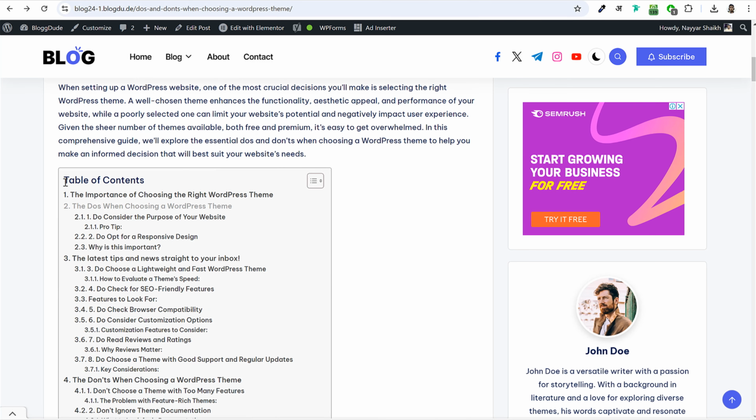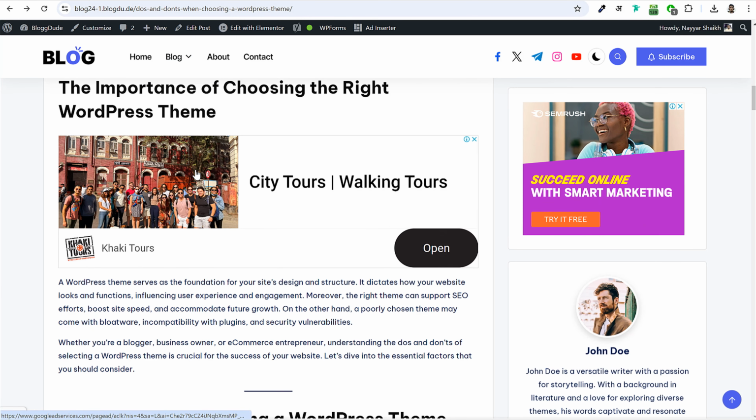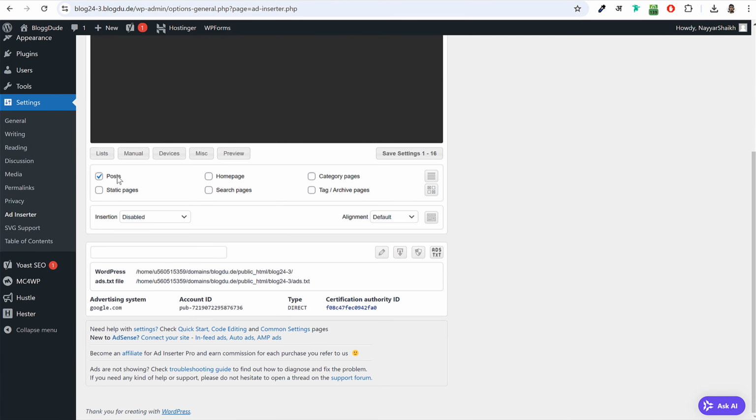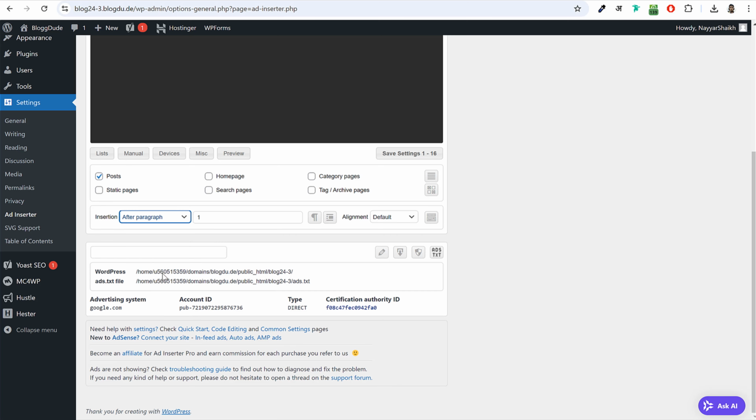If you see in the table of content, this is the first thing. So this is the first subheading basically. So my first ad appears after the first subheading. So what I'll do is I'll first of all paste in the ad code, select type in or tick mark post from here, and under insertion I'll select before paragraph, after paragraph, all these things. So I'll select after paragraph.